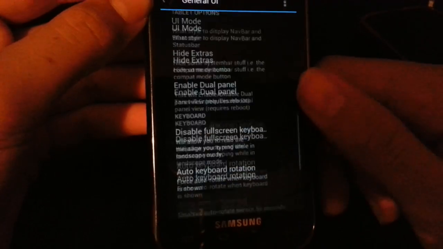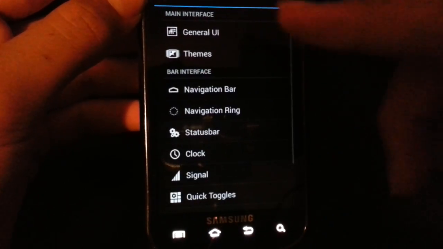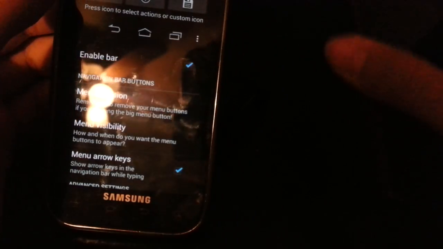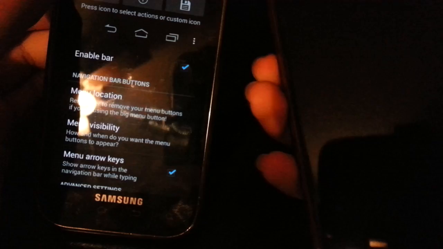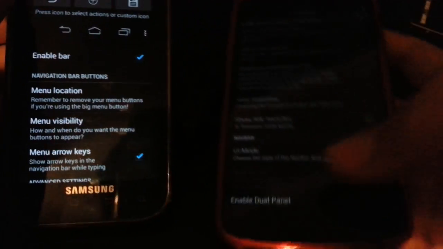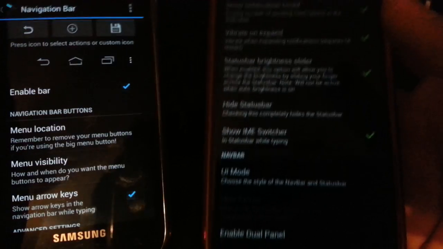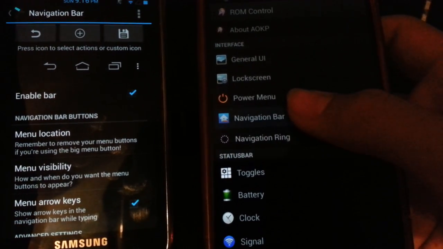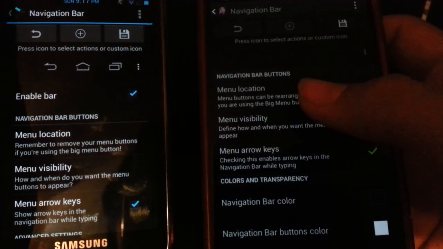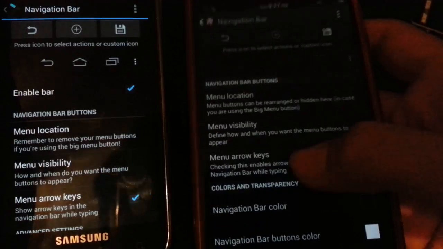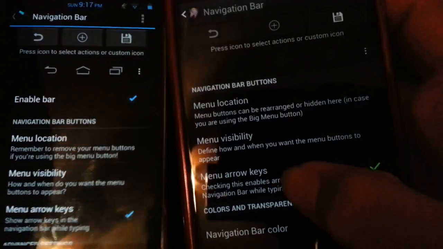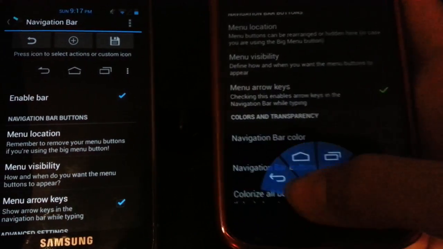UI mod, which is also available in AOKP, and everything that's available in AOKP, you find it here. And even the new redesign in AOKP, which is for the notification, for this thing. What was it? The navigation bar. You see, I got the same redesign. And also for the lock screen, I guess.